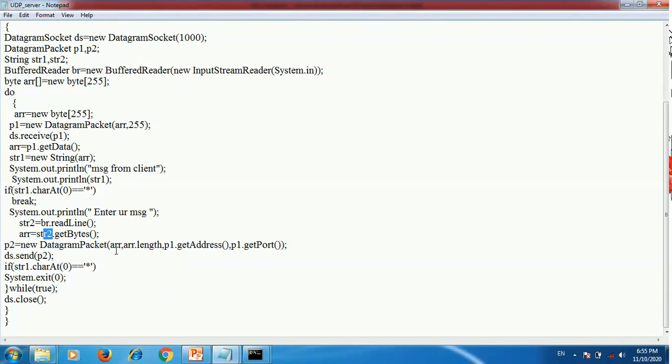p2 is equal to new DatagramPacket having parameters array, array.length, p1.getAddress() and p1.getPort(). Then the send method is used to send the data. If str1.charAt(0) is equal to star, then System.exit, and while it is true, it will continue the same loop again. Then ds.close, the close method is used to close the connection. This is the server side program of the UDP.